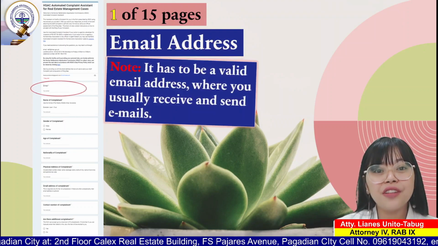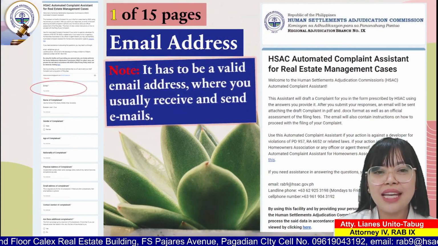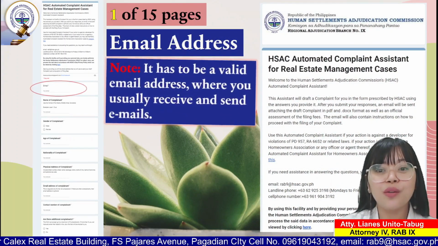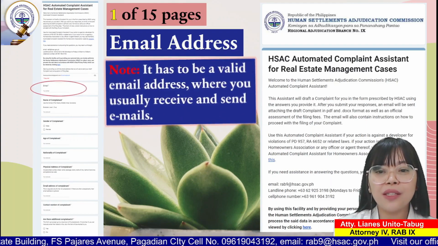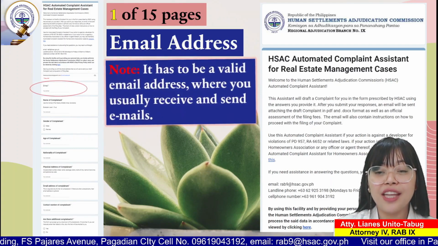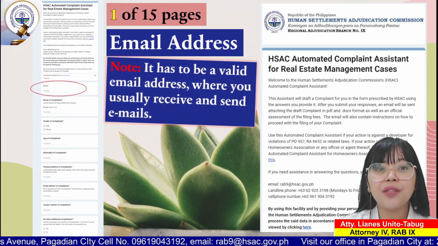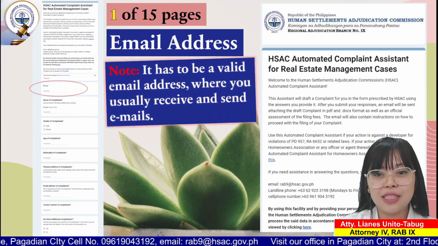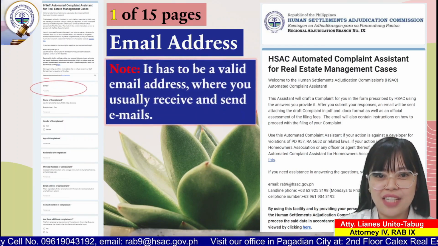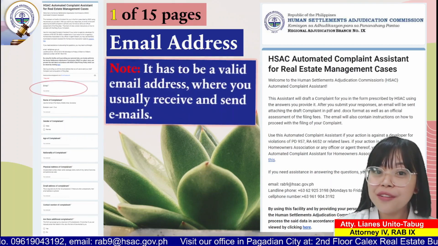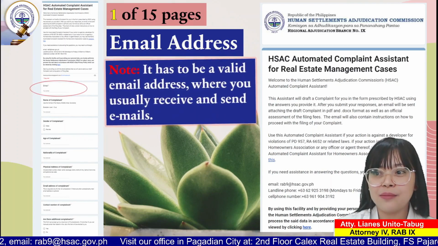Okay, so for this video, I made an example for the real estate management cases or those kinds of disputes. Now, as soon as you go to the website, the link that is provided earlier in the previous slide, or you scan the code, the one on the left side, you will be directed to this page. So this is the first page where you will be asked to enter a valid email address. It has to be a valid email address where you usually receive and send emails.